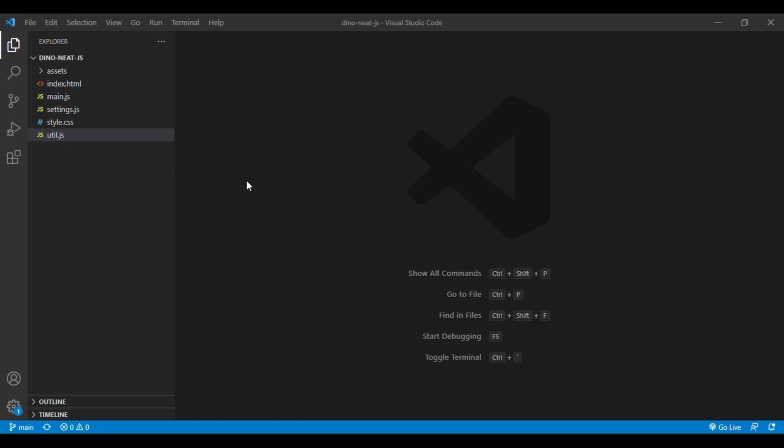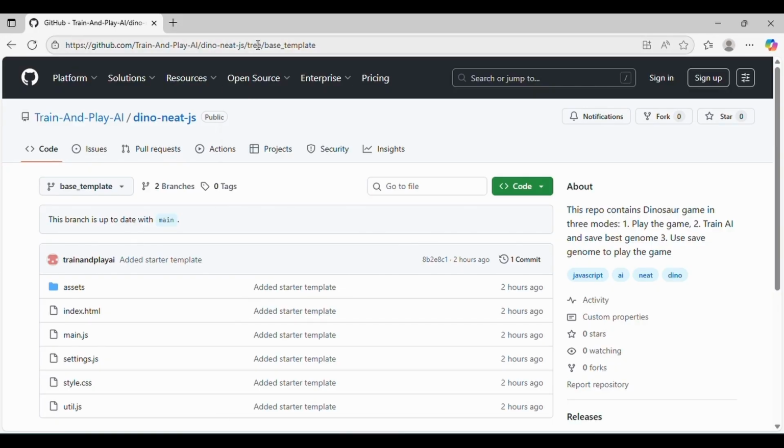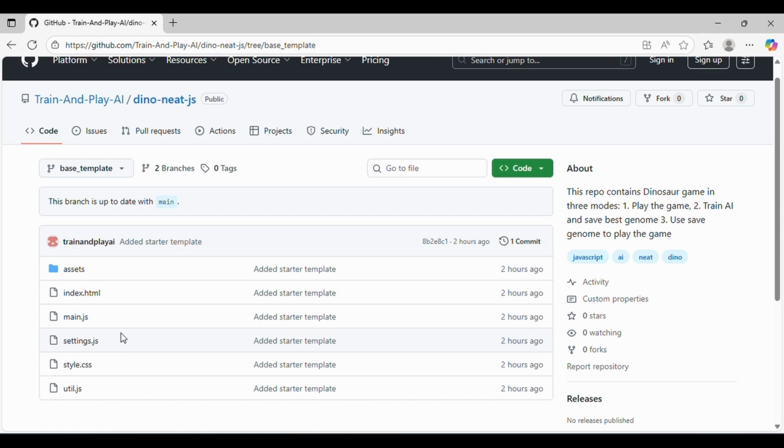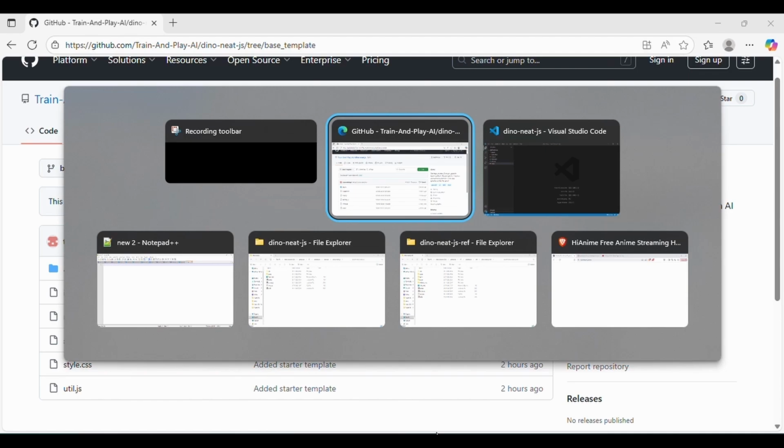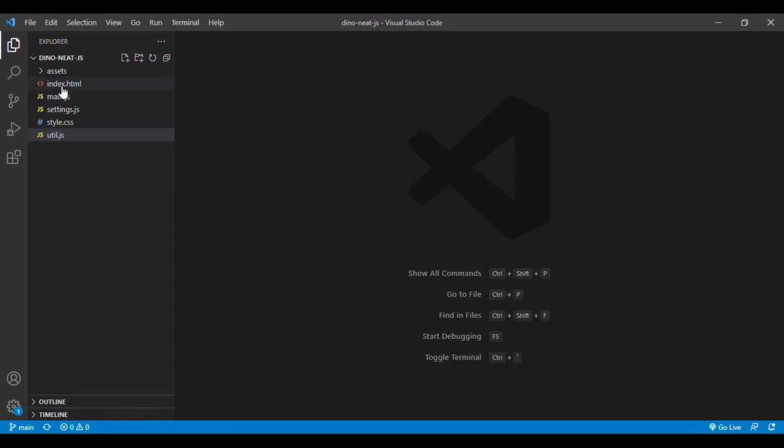So today we are going to build this Dino game, and I have added the starter files, the basic template, and I'll explain it, and then we'll add the new files. So you can actually use this GitHub repo. I will share it, and you can fork it, get the starter code, and then we can add the new files.